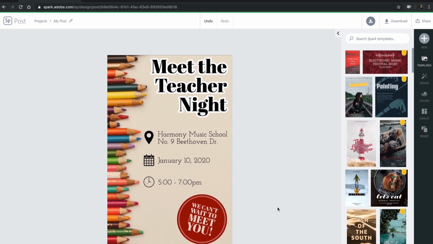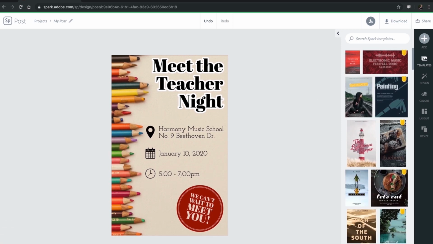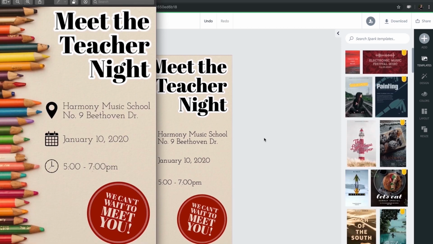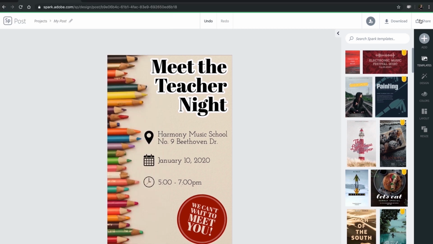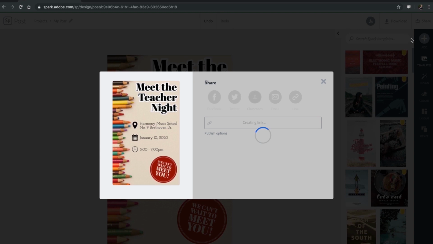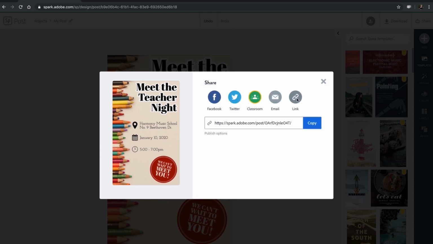Once I'm happy with my poster, I have a couple of options for sharing it. I can choose to download it in one of these formats. I'll show you that very quickly. There it is. I can also choose to share. I can invite others to collaborate with me on this project, or I can hit publish. In this case, I'll choose a link. Spark will generate a link. I can copy it and share it.